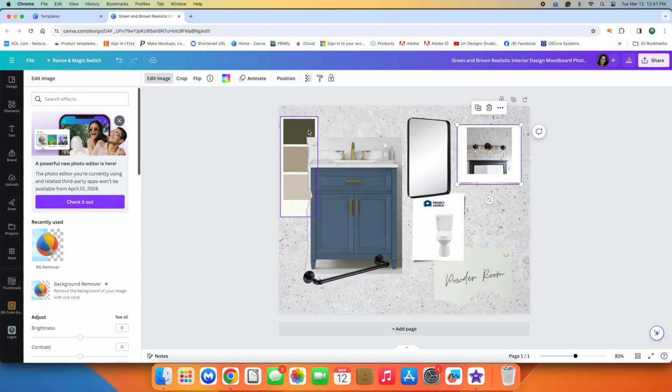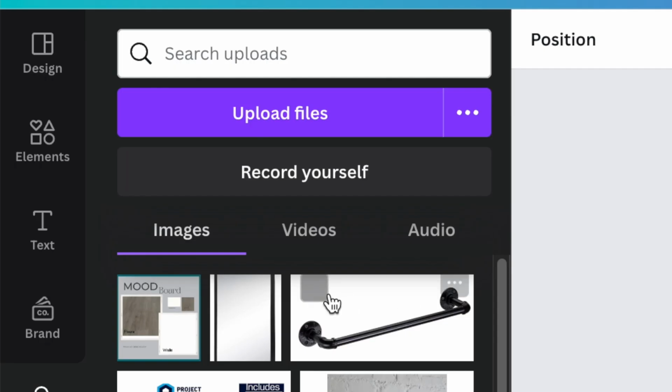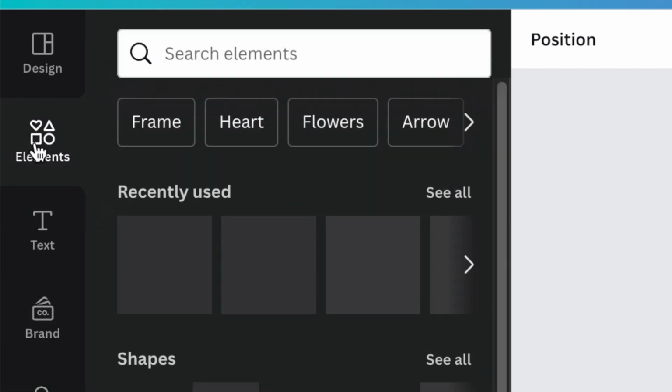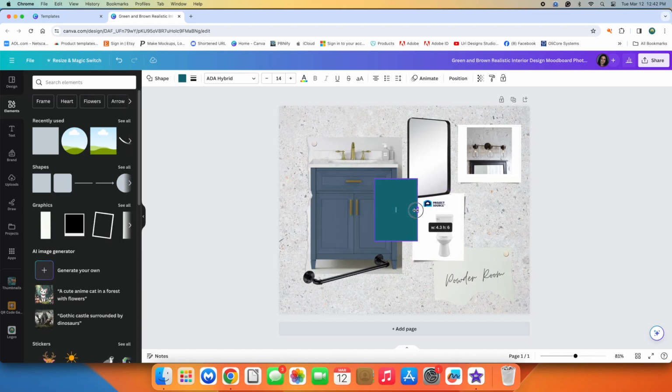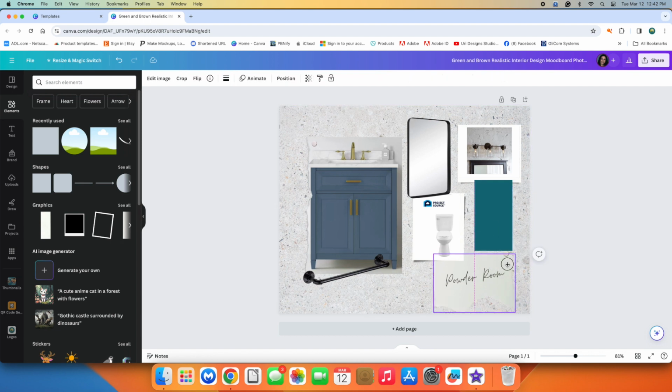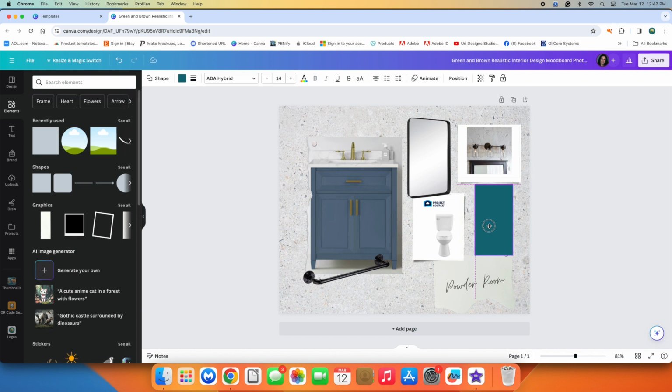For this image that has the 3 color palettes, I am going to just replace it and build my own by going to this box where it says Elements and select a square and make it more of a rectangular shape, to then add my 2 colors representing the floor and the walls. So let me just move this a little bit to the bottom and place all the images better to fit in the board.